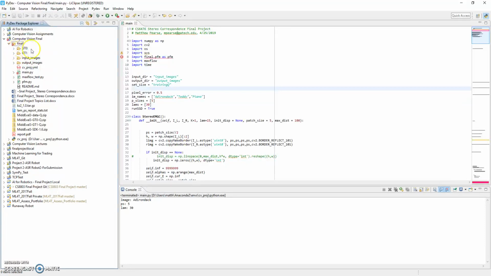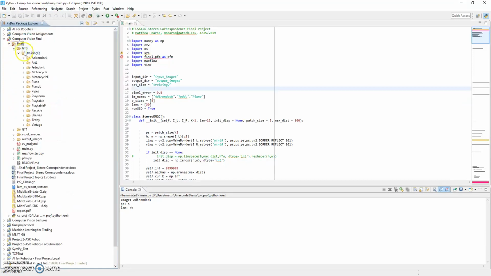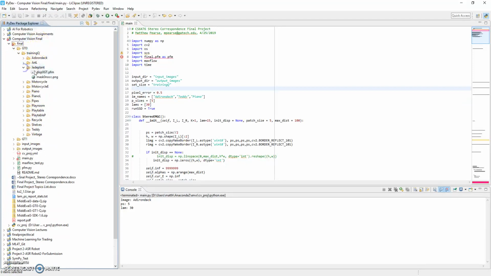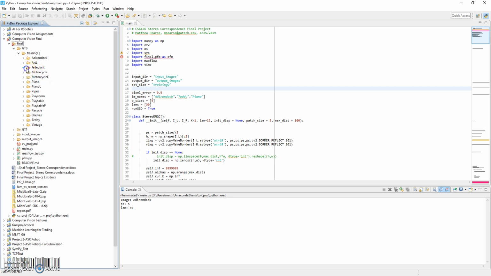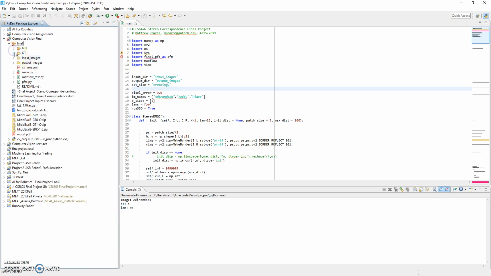So the first one is this GT0, that does not stand for Georgia Tech. That's ground truth, and that comes from the Middlebury dataset. And so you see we have this for all the quarter size training images. And we get what is the ground truth disparity as well as what is the occlusion mask. And I use both of those in my percentage of known pixels metric calculation. So those definitely need to be there.